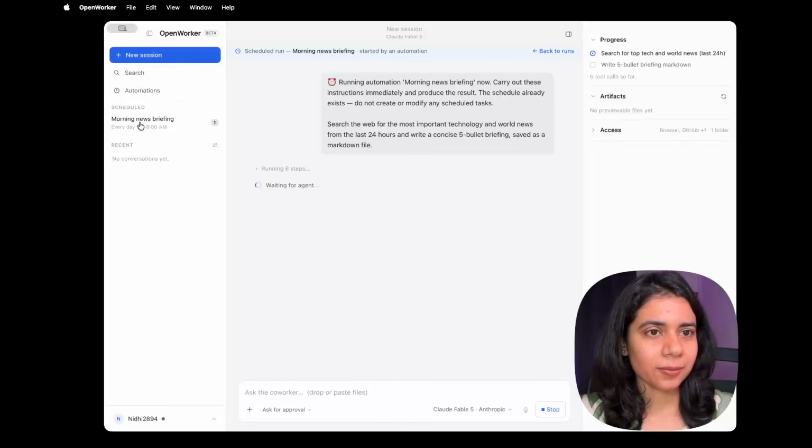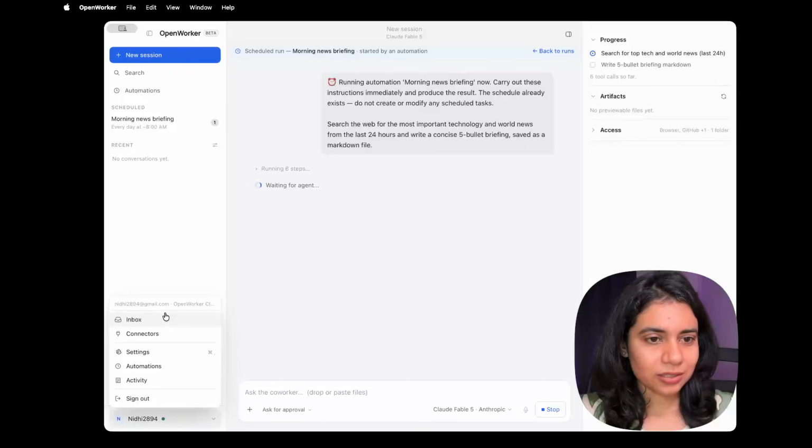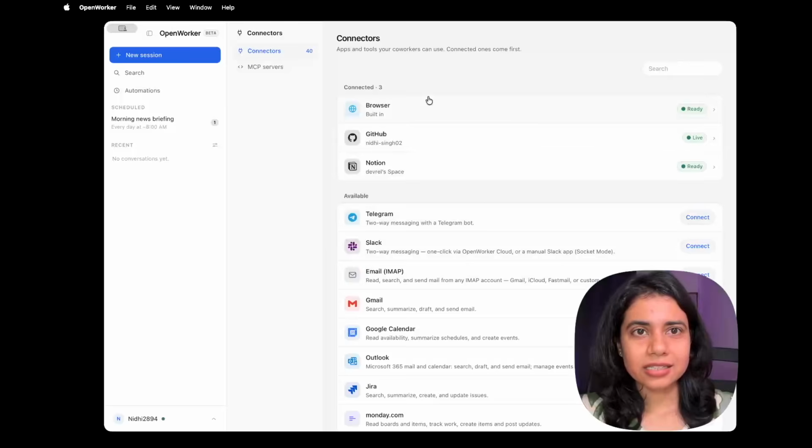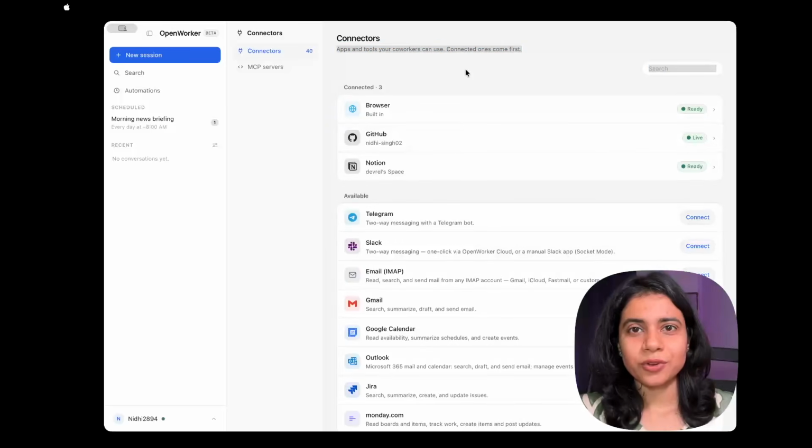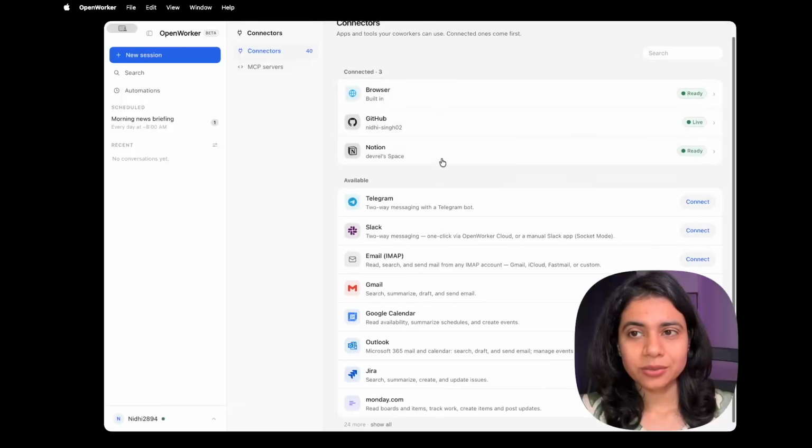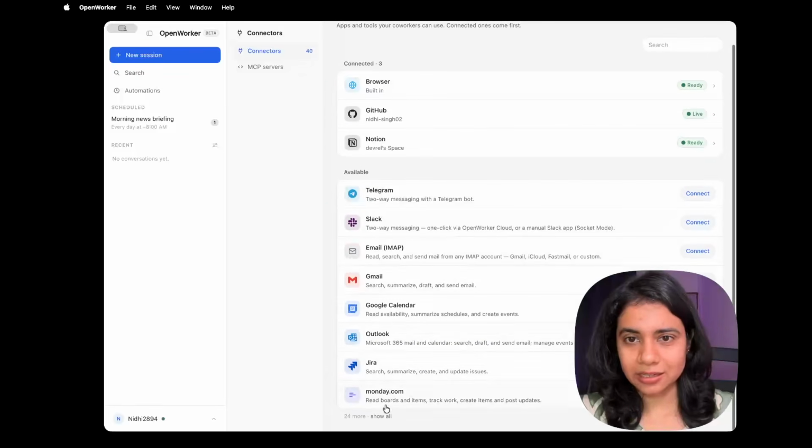And in the meantime, I'll look around at what else we have. So this is the connectors part. These are basically apps and tools that your coworkers can use. So these are the three that we have connected, and these are the ones that are available.